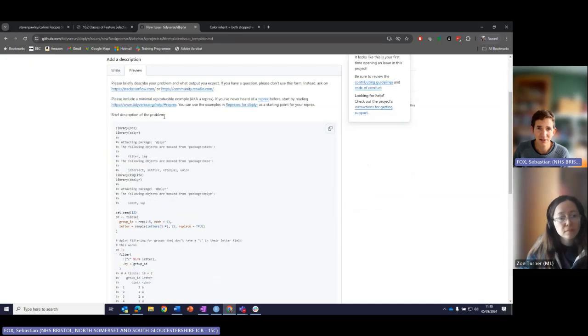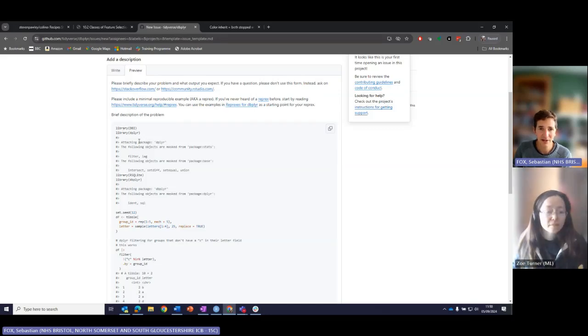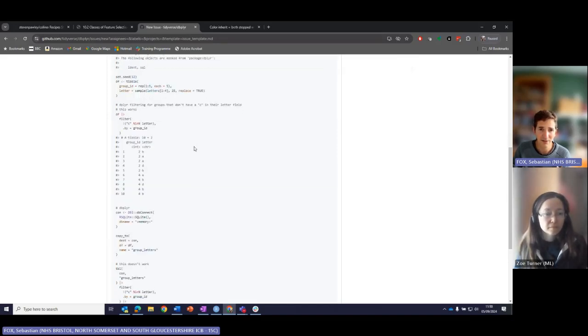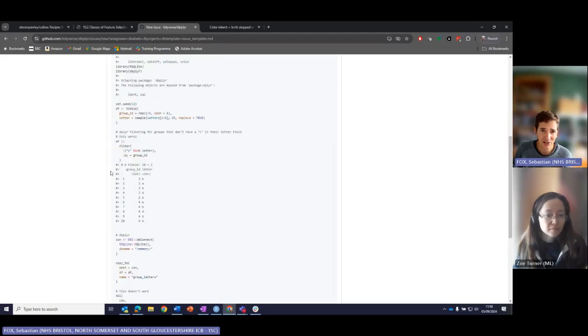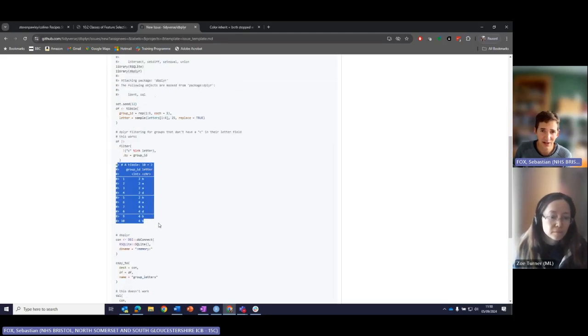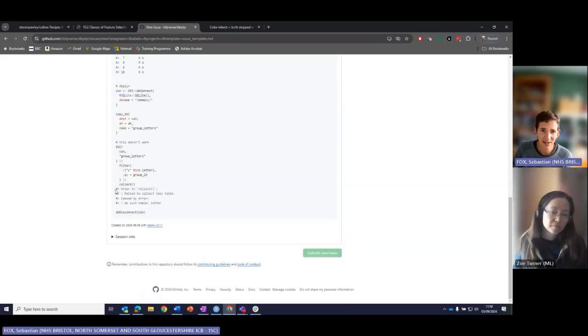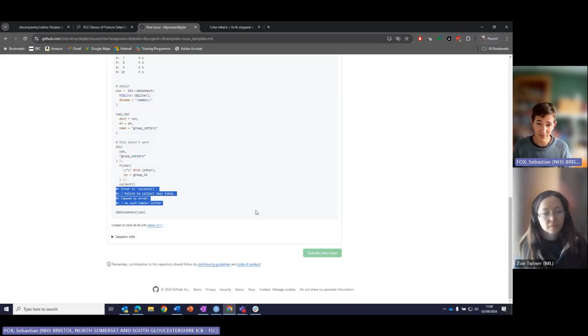So it says brief description of problem. I would write some description. And then the preview of the reprex shows the code that I've tried to run in Markdown, and it will come up with all the errors. It shows the response to the code that I've run as well. And so you can see here at the end, it gives you the error that was created when I ran it, demonstrated by running it line by line.